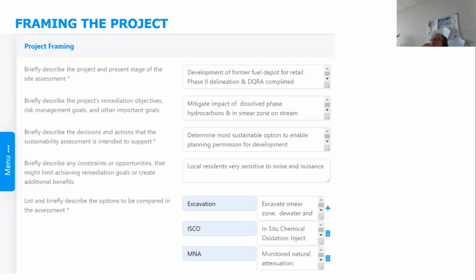Now, project framing sets out the context of a project, what we're trying to achieve. Specific points to note here can be recorded. For example, the concerns of the residents. So at the top, we've described where we are in the project life cycle, what's been done already, what the remediation is meant to achieve and why, what the sustainability assessment itself is intended to do, and any points of note. So again, the local residents' concerns could be mentioned here. We can list and then describe our 3 options.